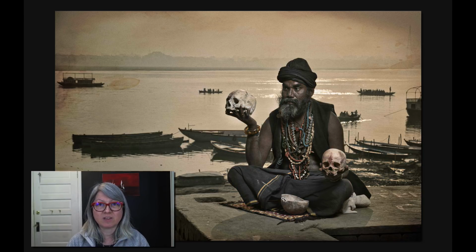Today I'm going to show you how to use Luminar to create a vintage look with a texture overlay so that you can go from this to this within a couple of minutes. Let's get going.